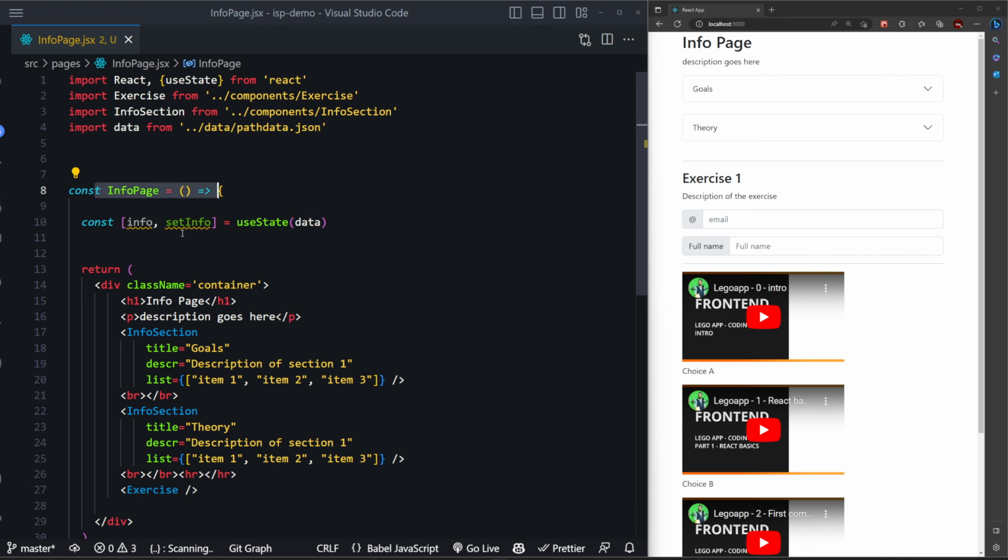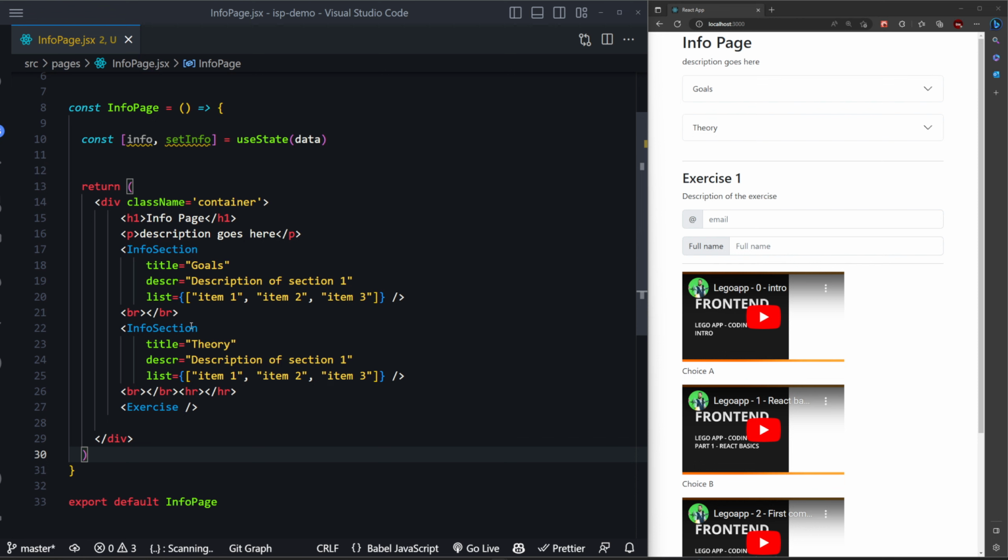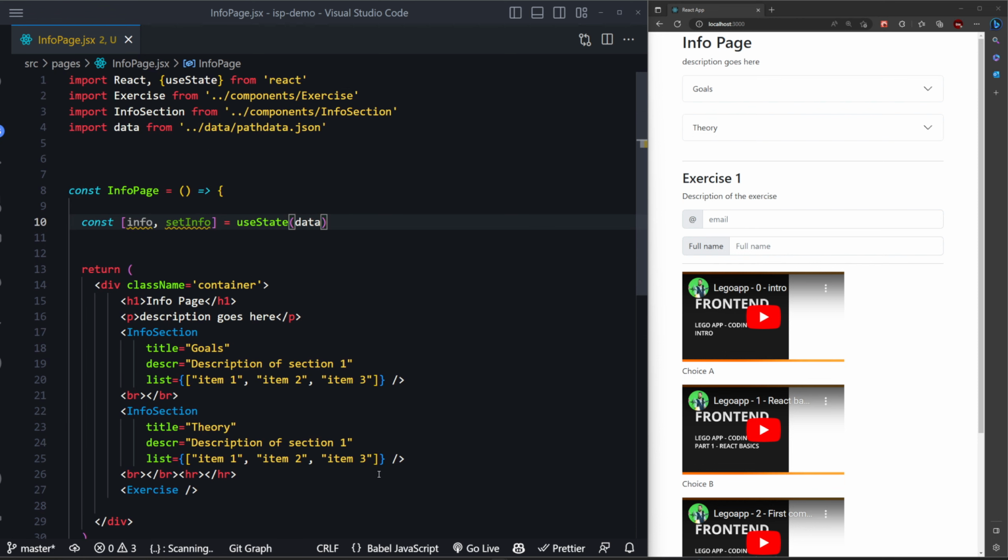So the function starts here at 8, and of course, the first thing we do is use the hook. You cannot add hooks after the return, for example, or in between here. That's not allowed. So the useState means, you know what, we're going to set this as a state, and we can pass along a default value. Our default value is our import statement here.